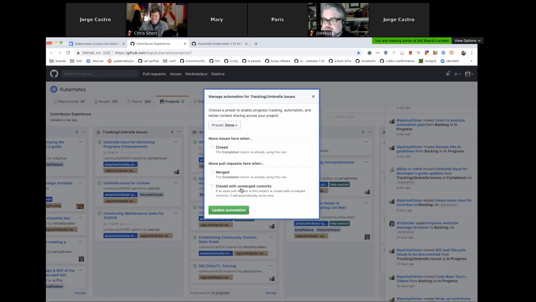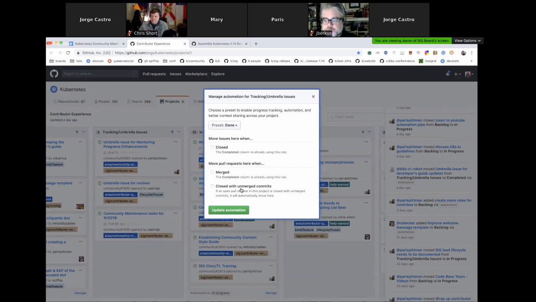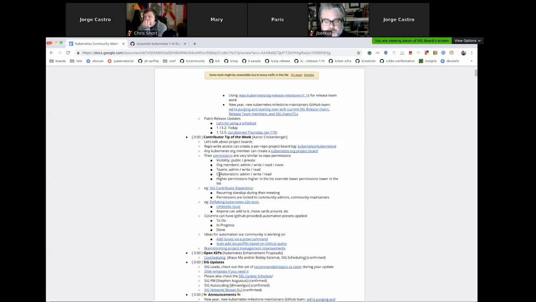And then you can also have issues move to a done column when they're closed or when PRs are merged automatically. This seems like it could be useful for some of you who want to keep track of work organically.